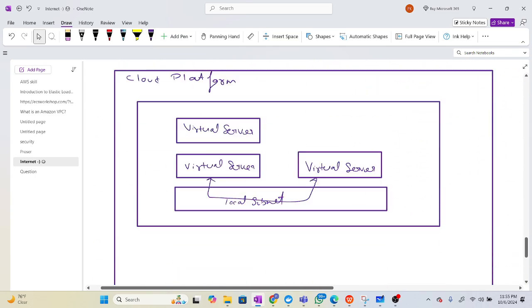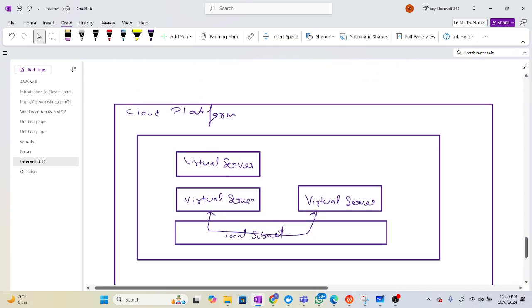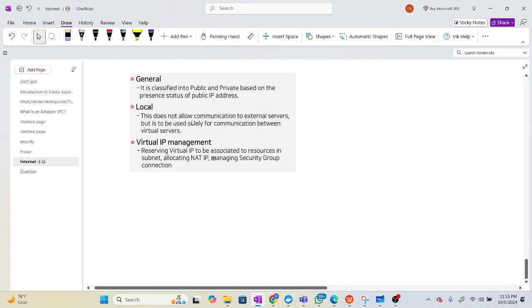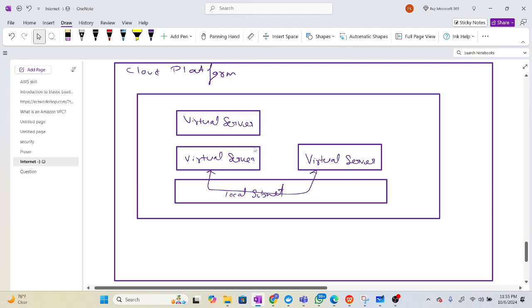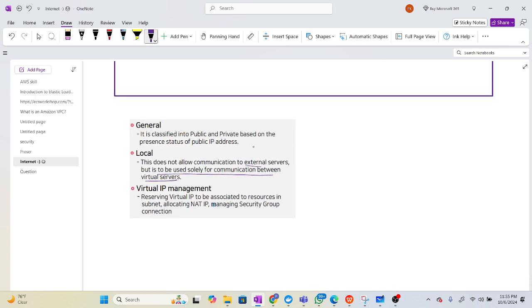Then there is the concept of a local subnet. If you see the definition of a local subnet, it does not allow communication to external servers, but is to be used solely for communication between virtual servers. So we can say this is a virtual server, this is a virtual server, and they are communicating through the local subnet. Now, this is saying that subnets are generally public or private based on the presence of a public IP address.